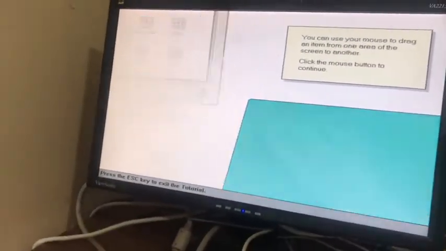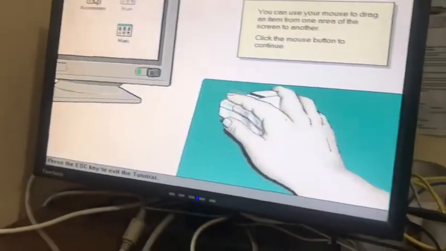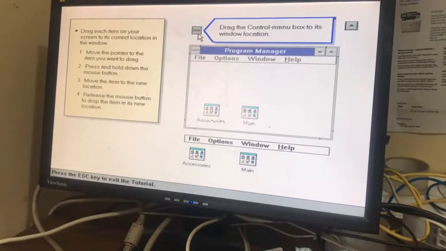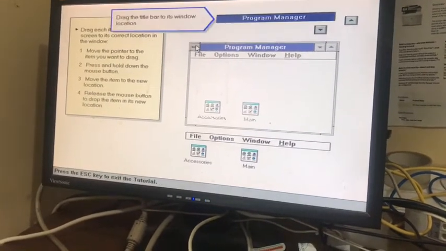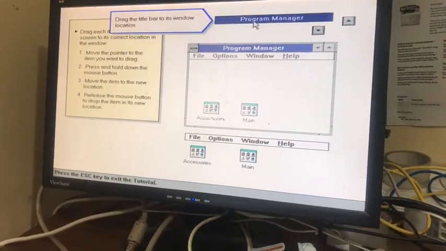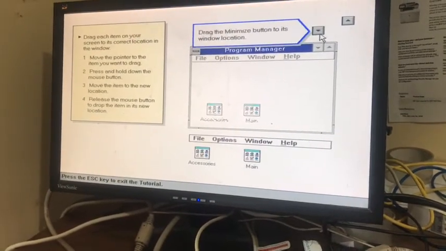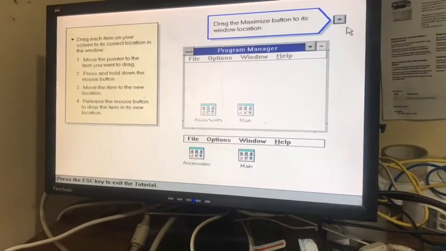Like it asked me to do, I'm going to put in disk number 4. And now in this portion, you click the mouse button to continue. Then it teaches you how to drag the icon. It teaches you how to drag stuff. Yeah, and that's it.